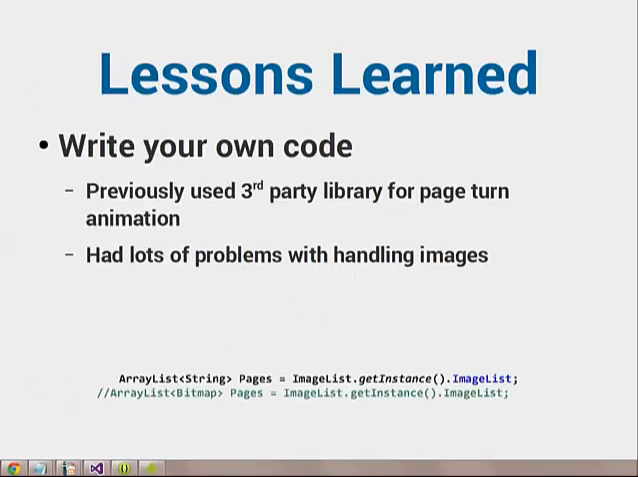Well, overall, I learned a ton about Android development in general. I think the biggest lesson I learned during the development of this app was that it's best to write your own code. I originally used something that I found on the internet for my page turn animations, and it started to give me issues once I started to tweak it. Well, I think what I used was pretty solid. Once I started to customize it for my implementation, my code base got unwieldy and everything began to get messy. I also had a lot of problems with managing images and memory on the devices.